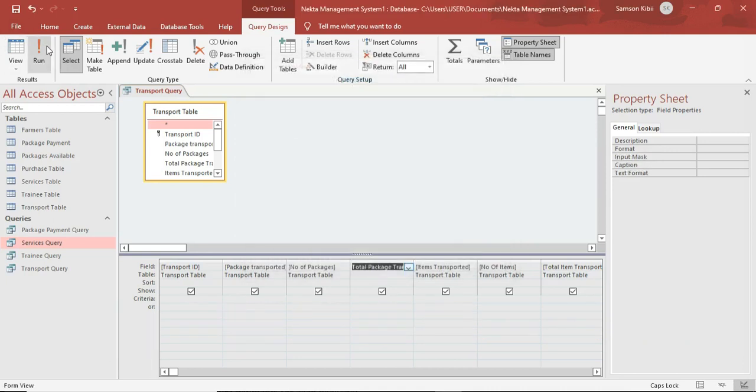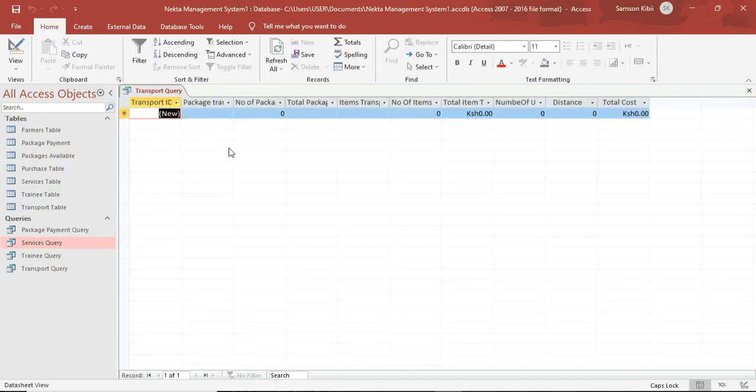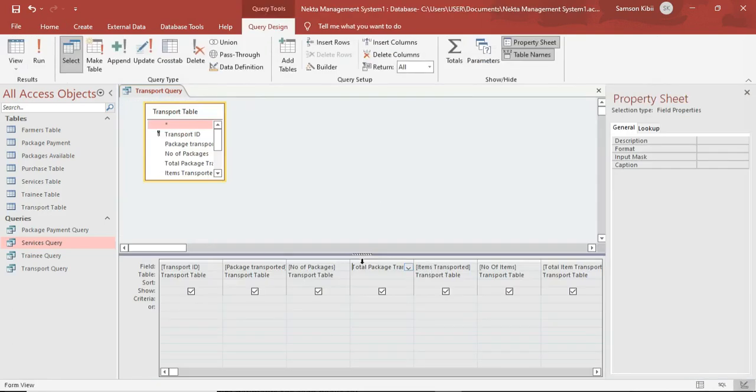Okay, let's run and see. So there are no errors. So if you can just select here single life, and the number of packages, let's say 2, automatically it will calculate the total package transportation cost.